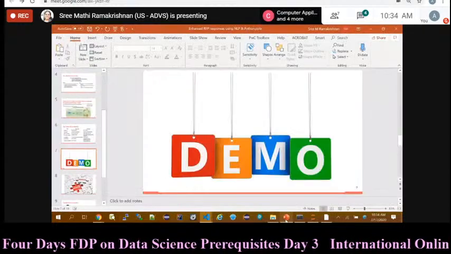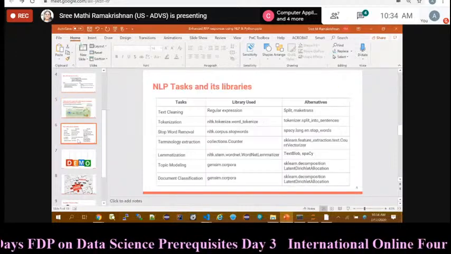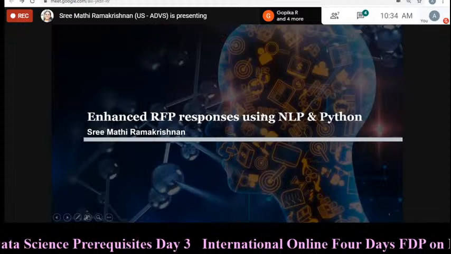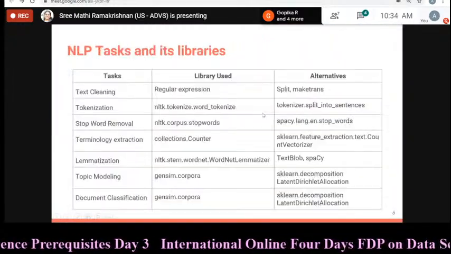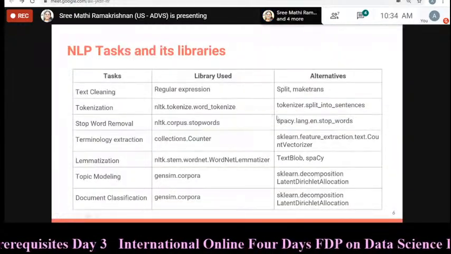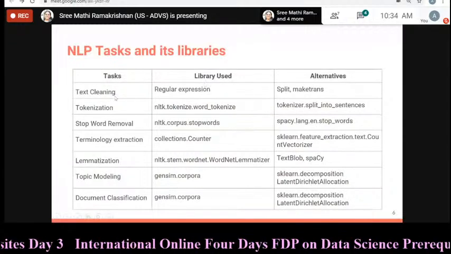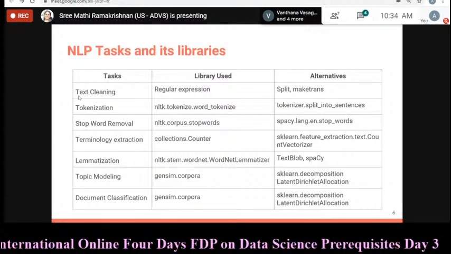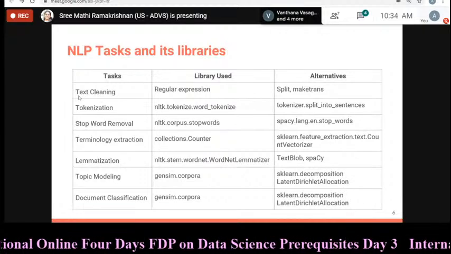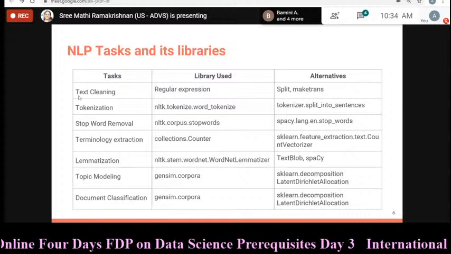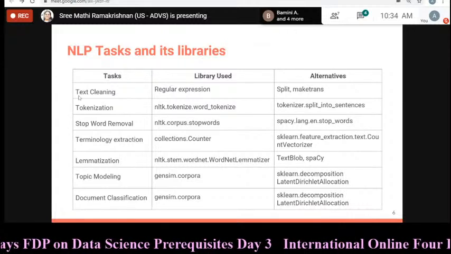Let me go back to my use case. So these are the basic tasks covered in NLP, and the others will be semantic analysis and summarization. Yeah, I'm done. Anyone having questions?